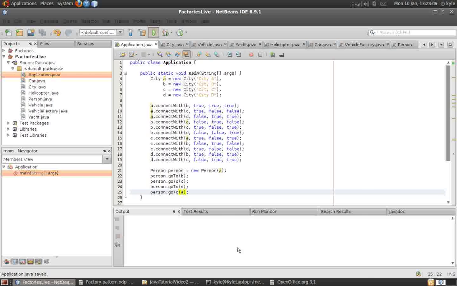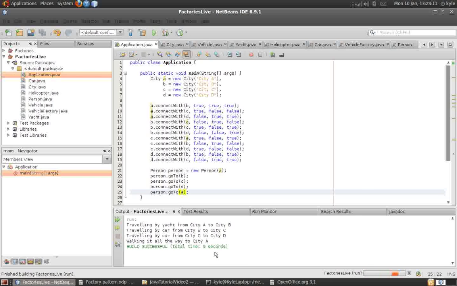If I run the program now, you will see that he will use the correct vehicles to get from one place to the other. Now, there you go, and he had to walk it to A as well, because I did not connect it. Very well.